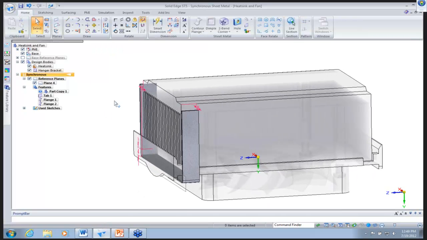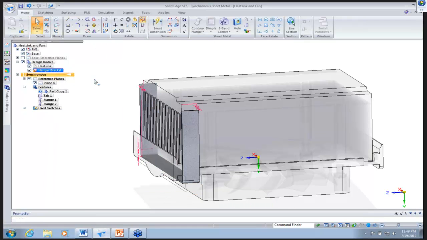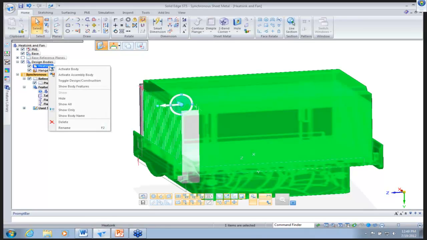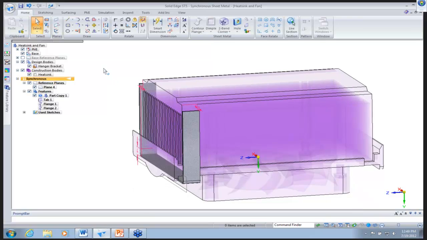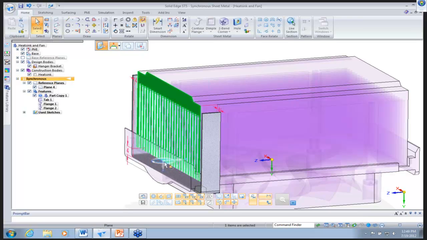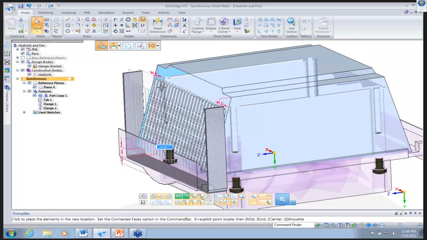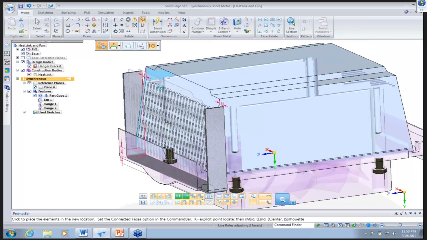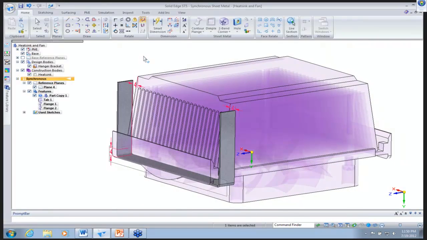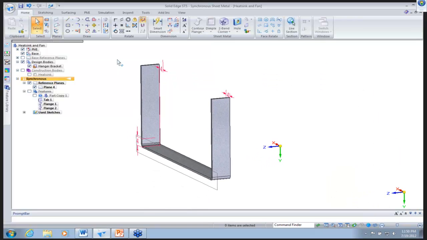Now we want to do more work on our hanger bracket, so we're going to right click in Pathfinder and make this our active assembly body. And then we want to make our heatsink a construction body as well. We're still able, though, if we wanted to come in here to our heatsink, click on it, and make another synchronous edit to it. So we want to rotate that face back 10 degrees, and we can do that if we want to. So we're going to go ahead and hide the heatsink so we can focus on our hanger bracket here.